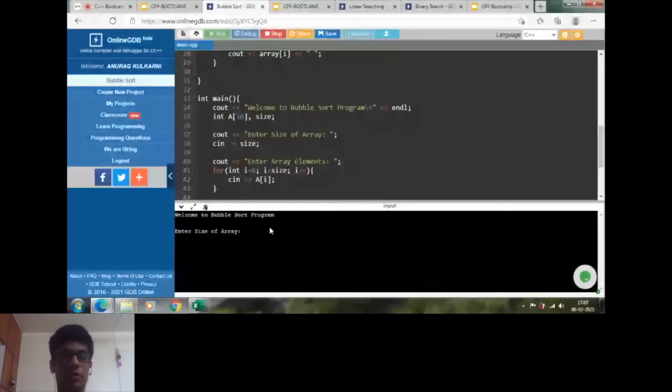So first of all, you have to enter the size of the array. Let us take the size of the array to be 4. Then we have to enter the elements. Now let's enter the elements in the reverse order. So it will print out array elements are 4, 3, 2, 1, and it will give us the sorted list. Sorted elements are 1, 2, 3, and 4.